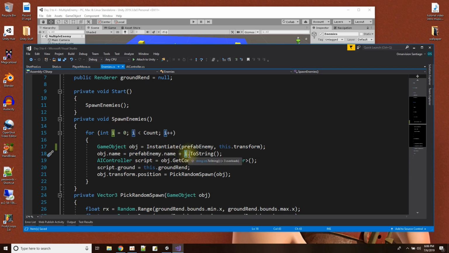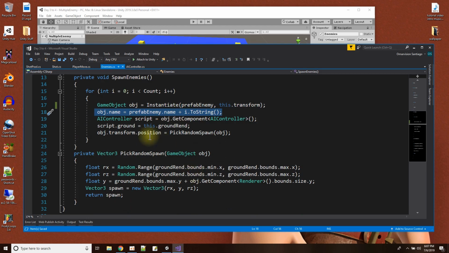But since i is a number, I have to convert it to a string. Since this is a string, you can see it in blue. It says string object name. Name is already a string, but i is an int, so I just convert it to string. And that gives the names for all my enemies. That's not important for the game to function, but it just makes it easier to read.